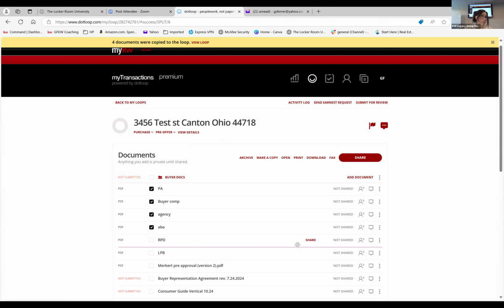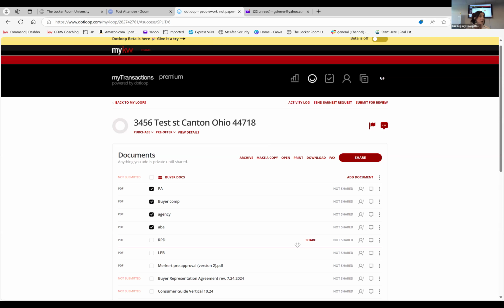And then they're going to end up in that loop. When they send you something, I keep going back and forth with it. I keep their loop open until we're done with the transaction. And I'm not going to make a copy from my document that my seller or buyer signed and place it in their loop, because they can't see it if I don't share it with them.